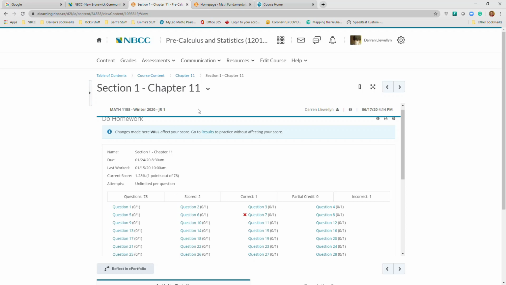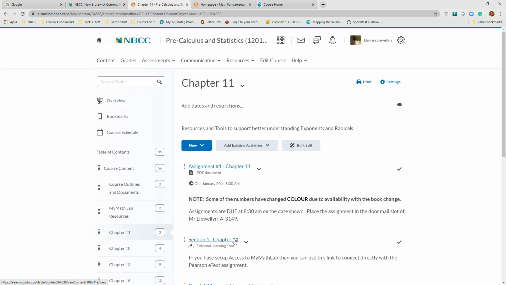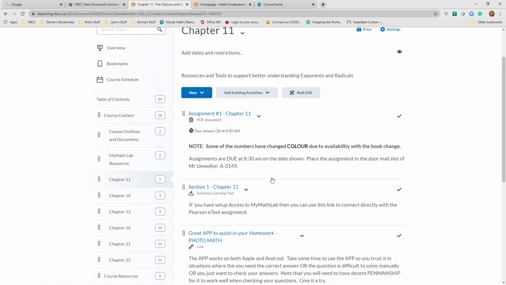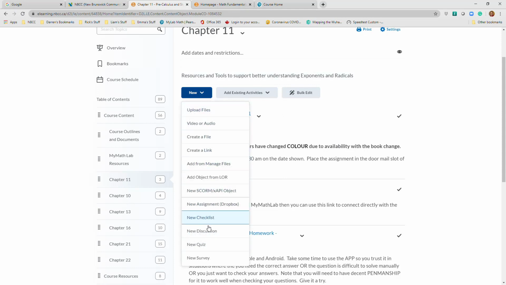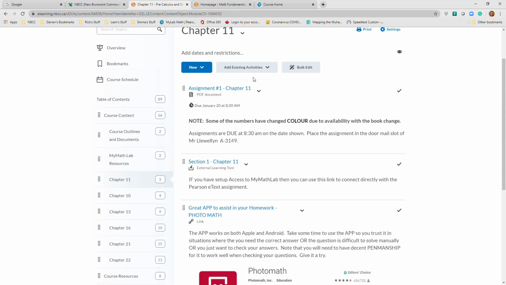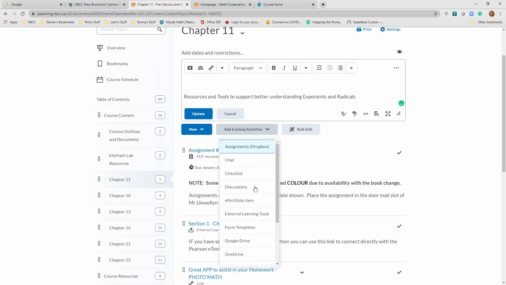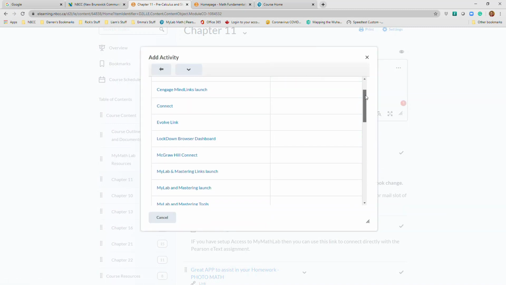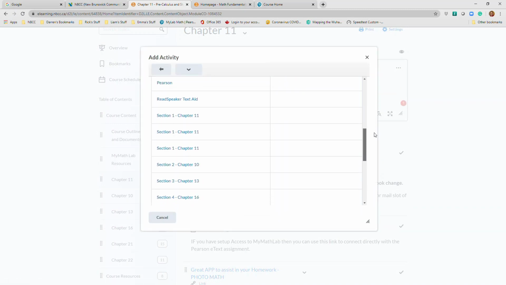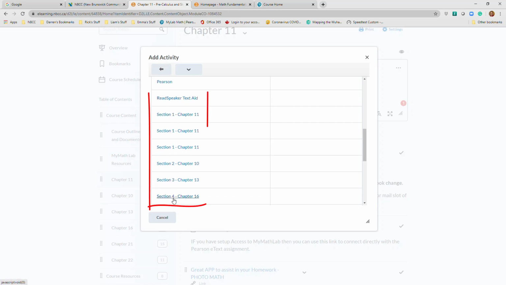Now, how did I build this part? How did I build the section 1, chapter 11? Where did that come from? Well, once I have the links, I can go and build a learning tool. Once I build the content, we've got lots of great things we can add. If I want to add an activity from my external learning tool, that being MyMatLab, I can scroll through here, and since this is now connected to my MyMatLab, all my chapters are available.